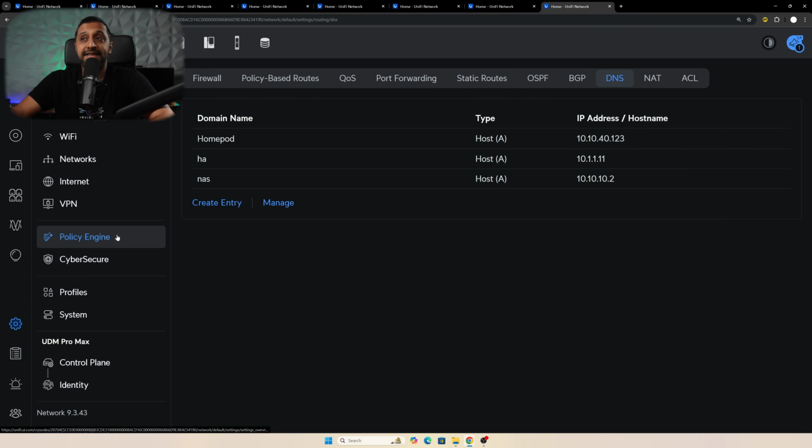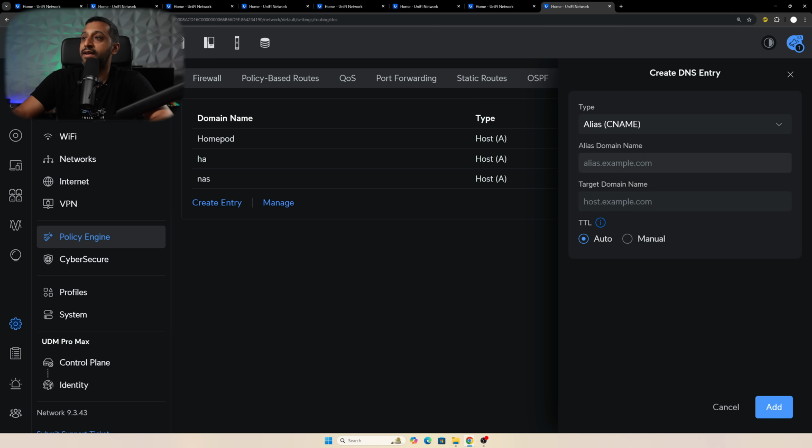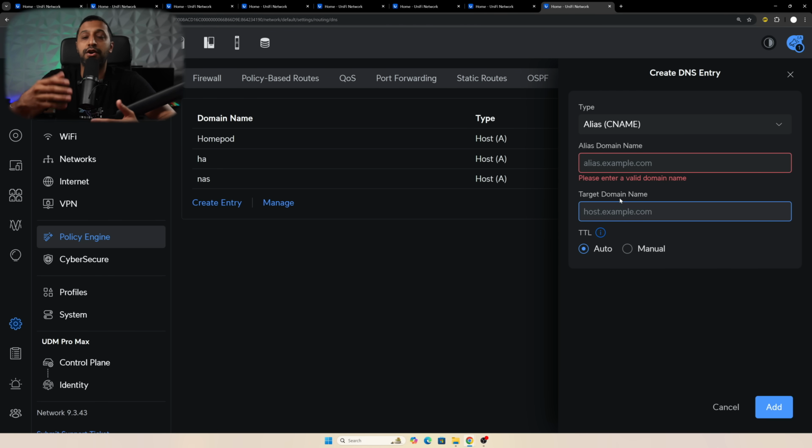If you go to settings, policy engine and DNS, you'll see something new when you create an entry. When you click on the drop down, you will see the CNAME is now available. So in here, you can type in an alias of example.com. So if I wanted to go to unify.insidewire.co.uk, I could put that in here and then change the target to be unify.ui.com, and it will automatically redirect it to that location. So again, this is definitely something that has been asked for a lot, and it's now available within UniFi OS.